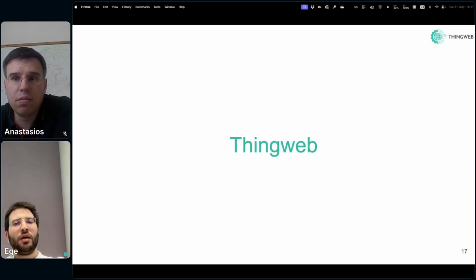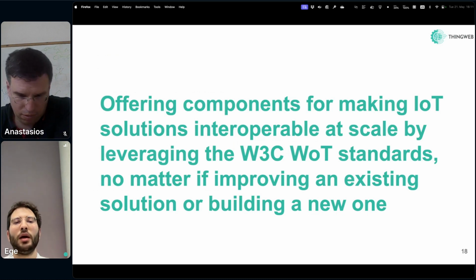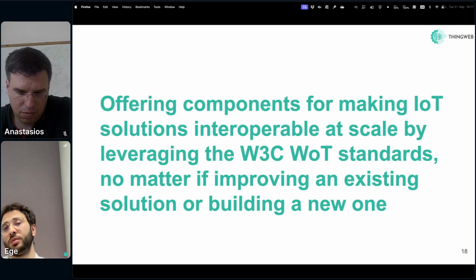Right, so Thingweb, as I said, is about the Web of Things, and it's basically to offer components so that you can make IoT solutions interoperable at scale by leveraging the W3C Web of Things standards. And this is valid for improving an existing solution or building a new one from scratch. So you can take one component that would fit your architecture and forget about the rest.